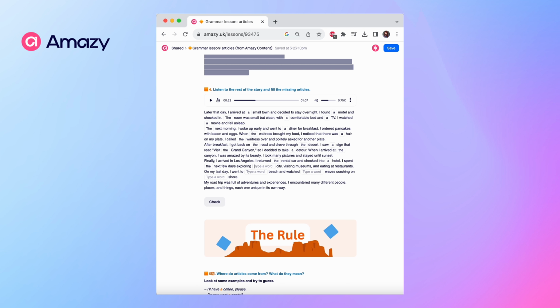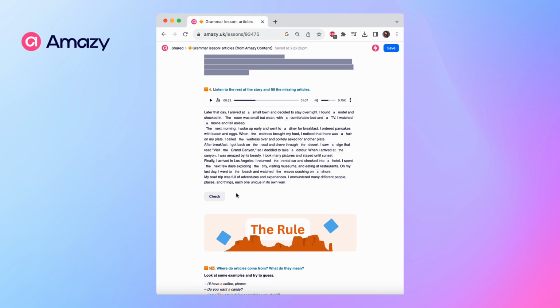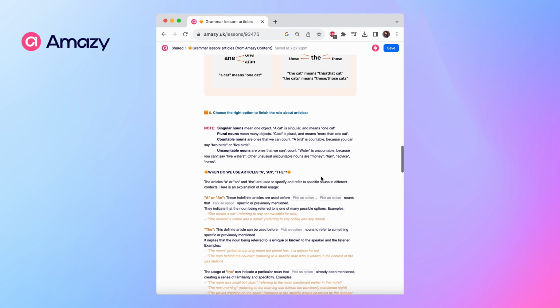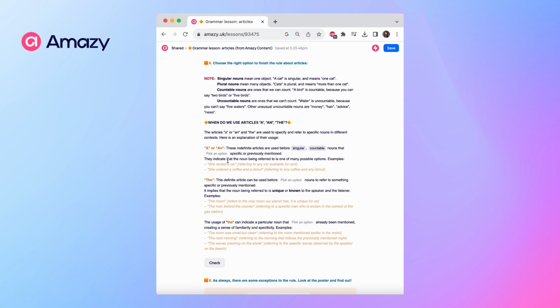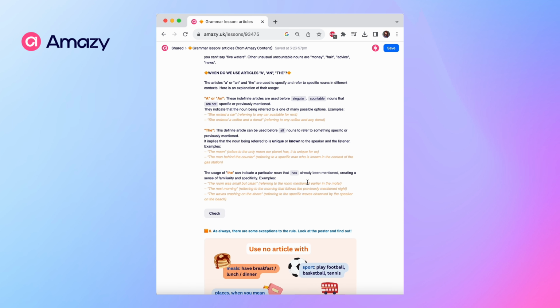If you make a mistake in a gap-filling exercise, click on it to reveal the correct answer. In multiple-choice exercises, you can see all answers by clicking on the box.